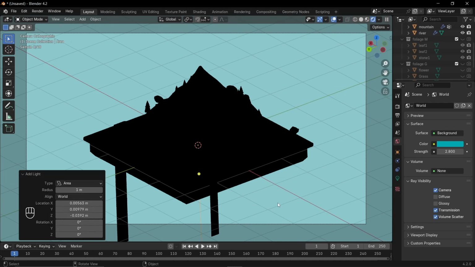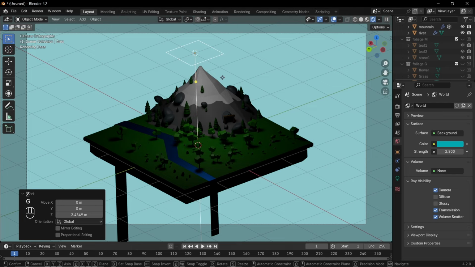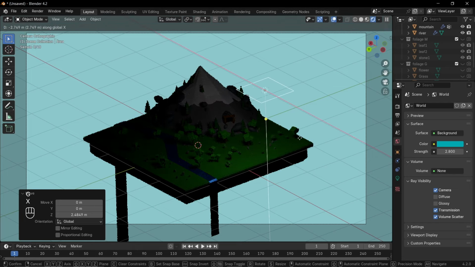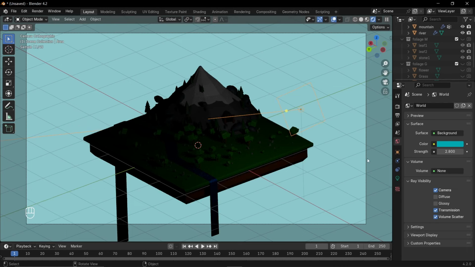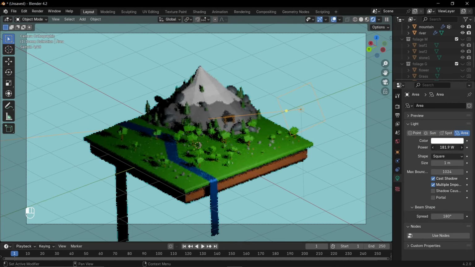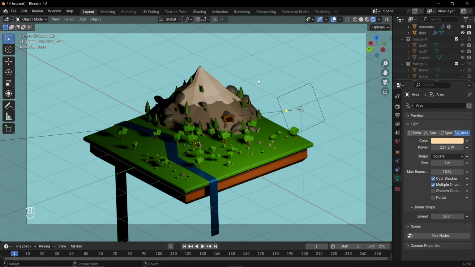We are going to make a 3-point lighting system. So move one off to the right, point it at it. This will be the main light source. Let's make it a little orange. Let's make it larger in size too. This is the main light source.